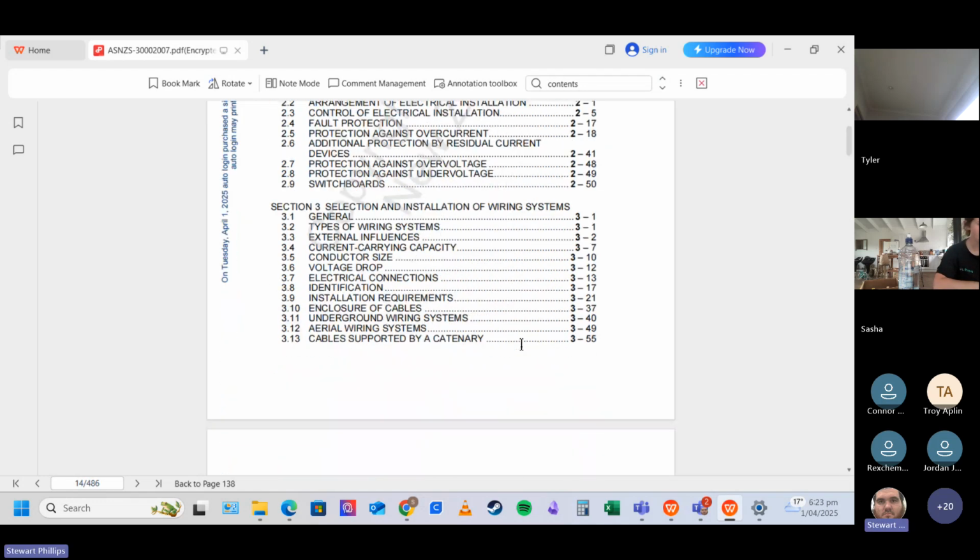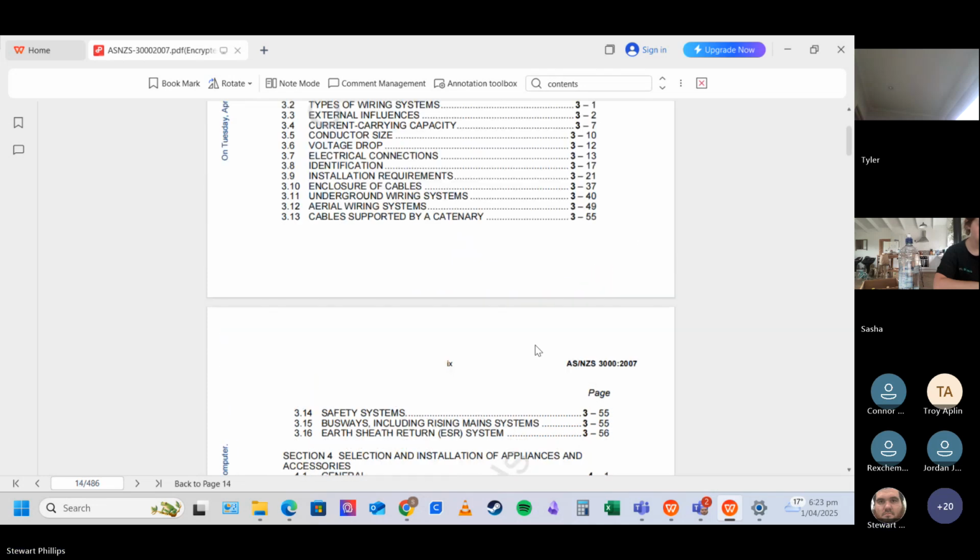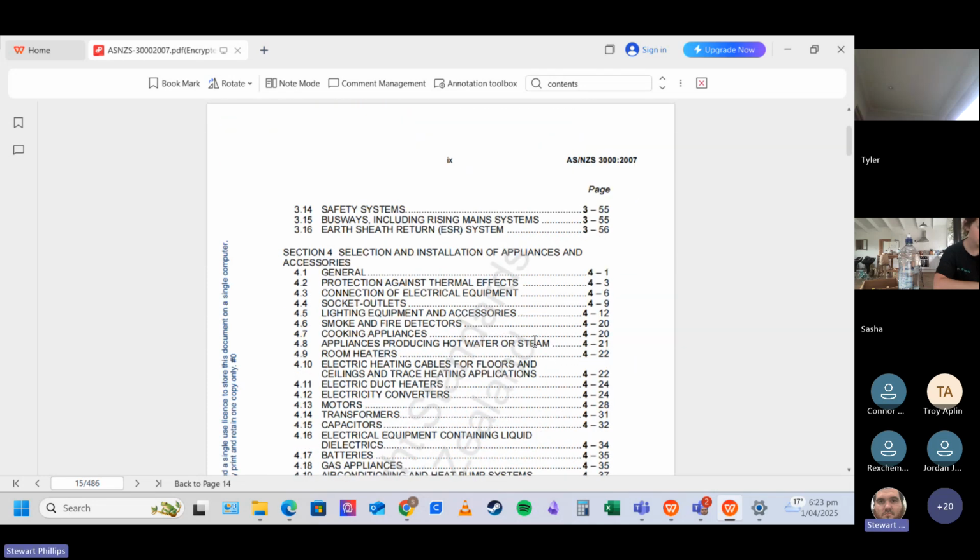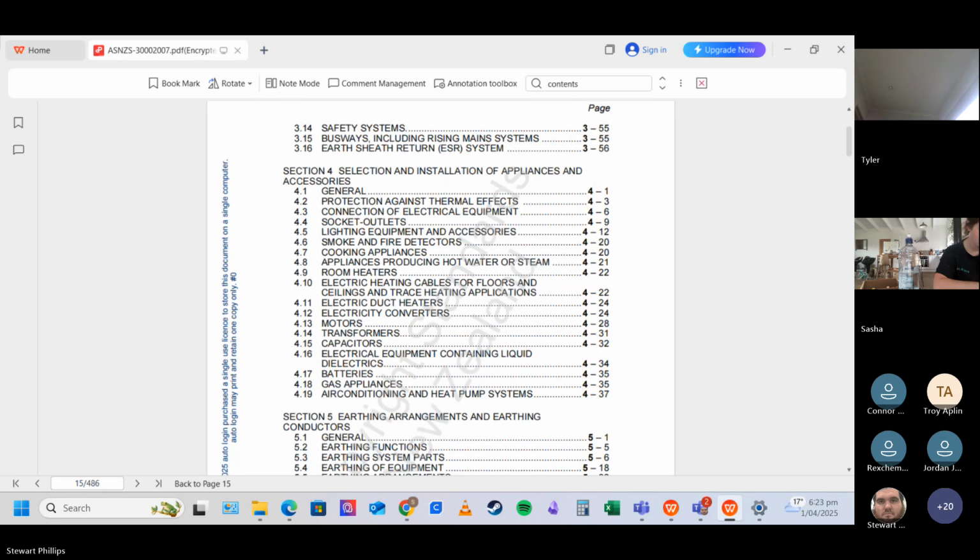So then we can take a look down here at section 4. So they're required to provide you with a certain voltage up to the point of supply, and then from the point of supply it's us. So the lines company are responsible to the point of supply, and then we're responsible from the point of supply to the end of the conductors.